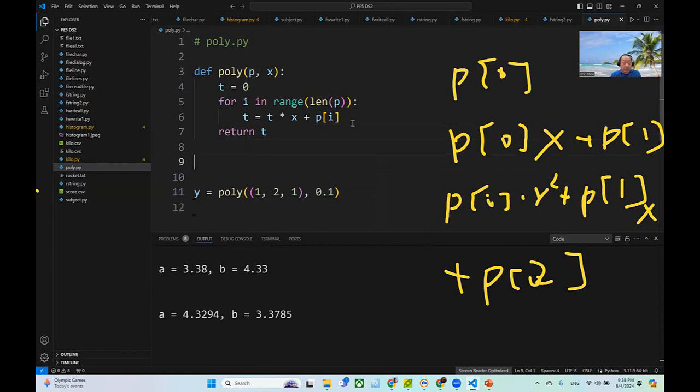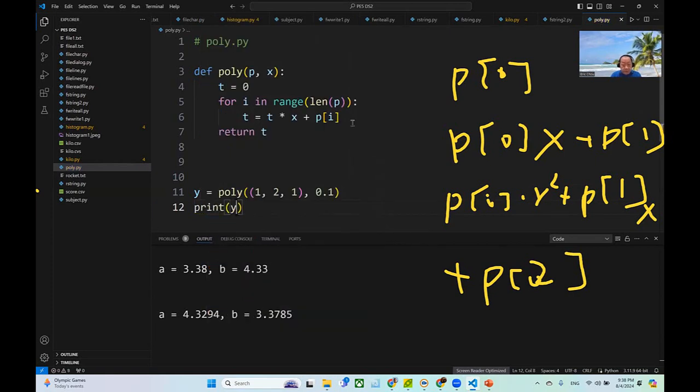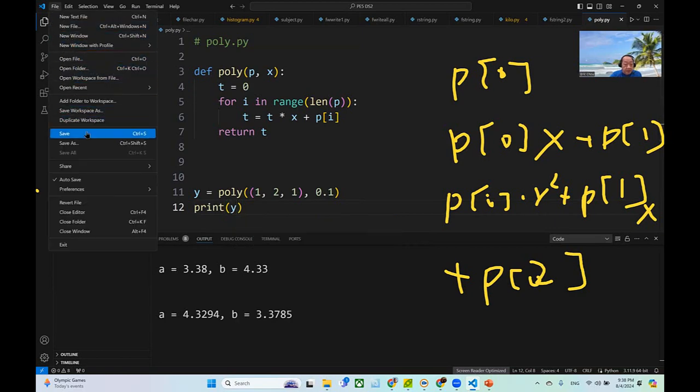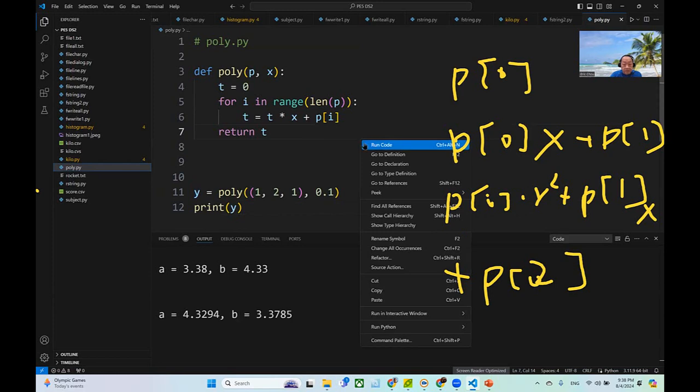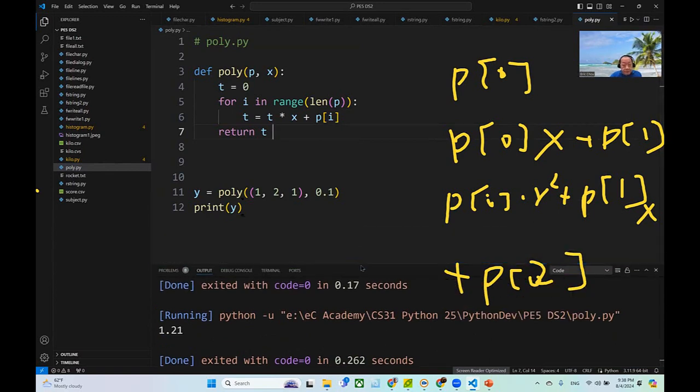So in a way, this is a function to evaluate a polynomial. So let's print the y value now. So it's actually x squared plus 2x plus 1, and then evaluate at 0.1. So it's 1.21. Any questions so far?